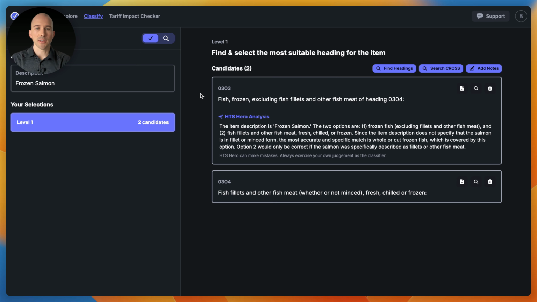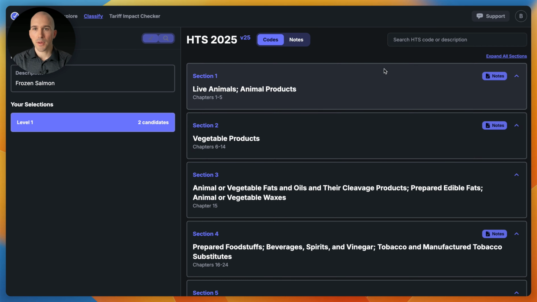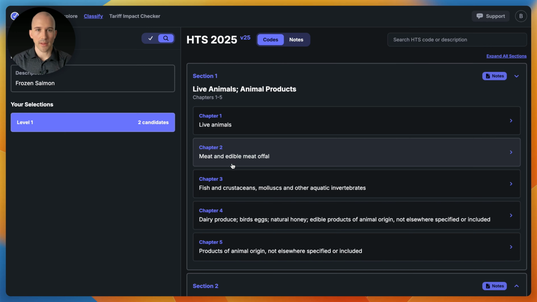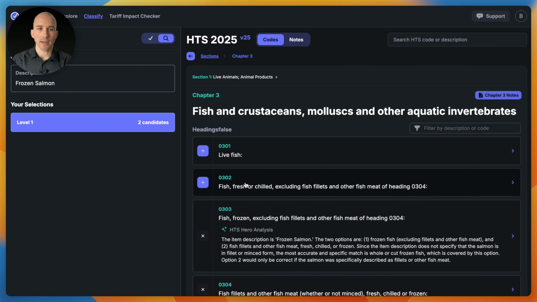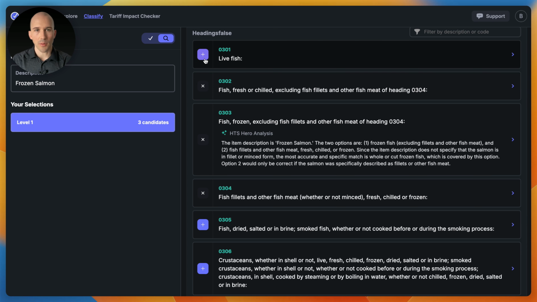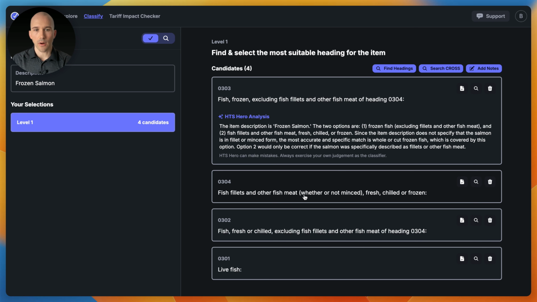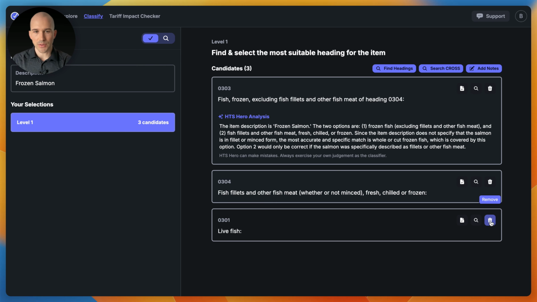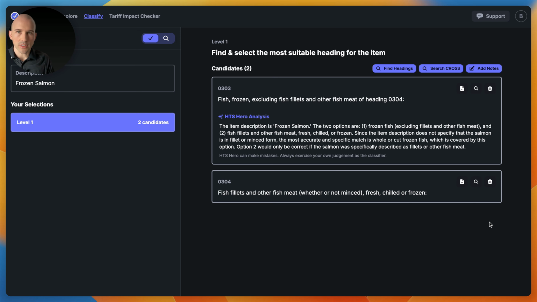Once we get these options, these suggestions, we're free to choose from either one of them to then progress to the next level. Or if we don't like any of these options, we can go and find our own. Let's just go to the fish chapter. Here you can explore the entire HTS, and you can add options into this if you want. Here we can add a couple. And if we jump back to our classification, we can see the options that have been added here. We'll just remove those, but just to show you, you can obviously add your own headings if none of the ones that are suggested make sense.